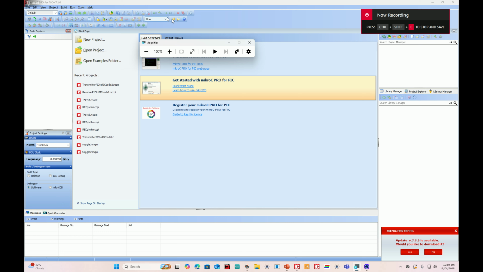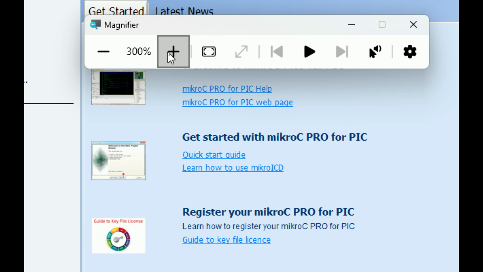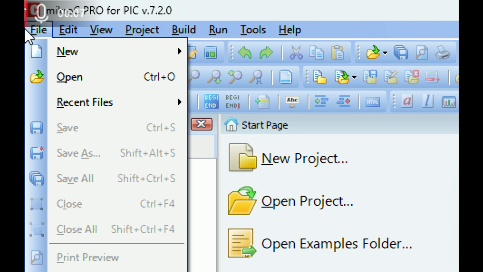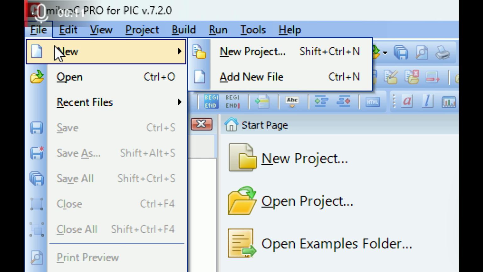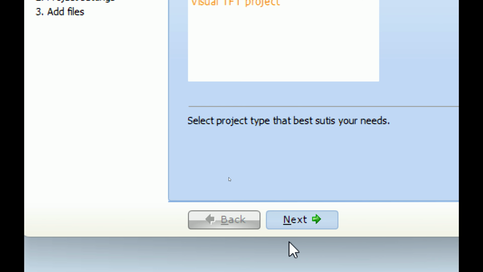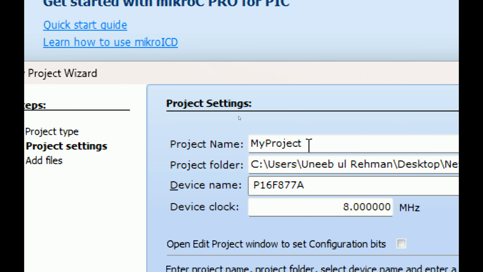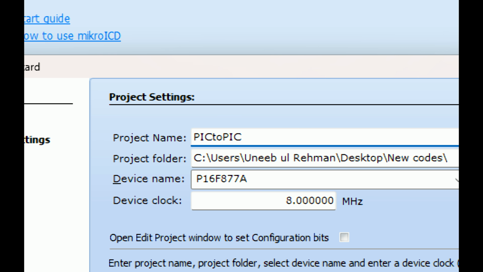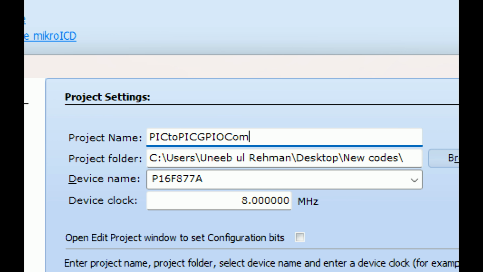But here is our mikroC for PIC. If you don't have this, you can just go through my lecture in which I have shown you how to download and install this from the official website. So click on new project. This window pops up, new project wizard. Click on next, write the name of the project. I write PIC to PIC GPIO com.